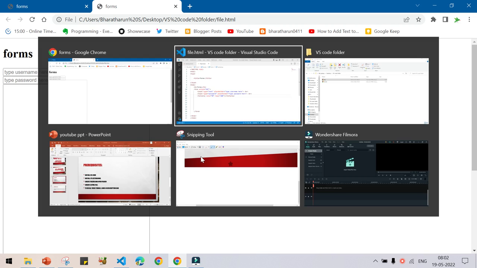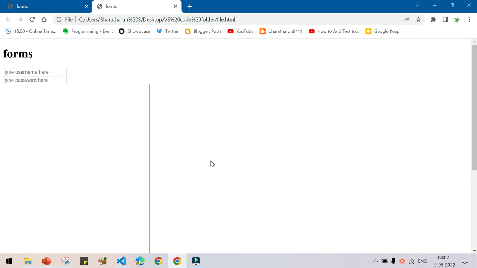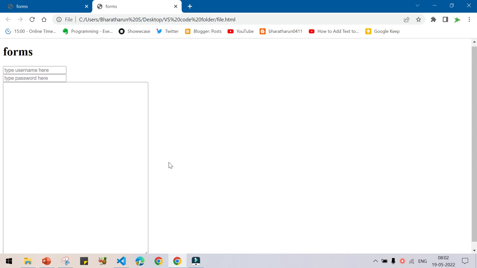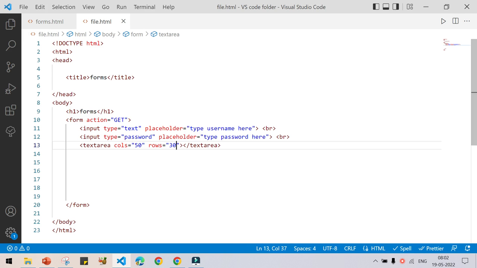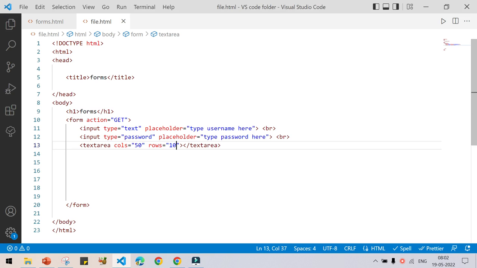We don't need this much of space here, so we can reduce the row size. Okay, put row size as 30. This is enough. Press Ctrl S, reload. Reduce further because it is too big, and press Ctrl S, go back, reload. Now it is modern size.